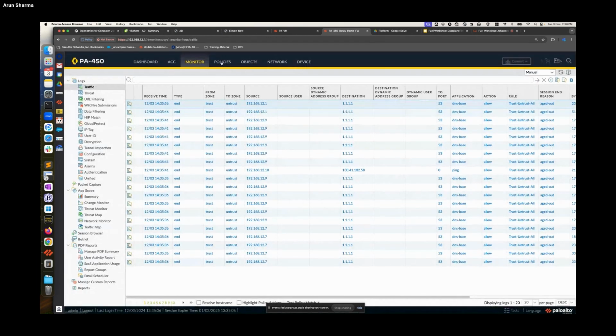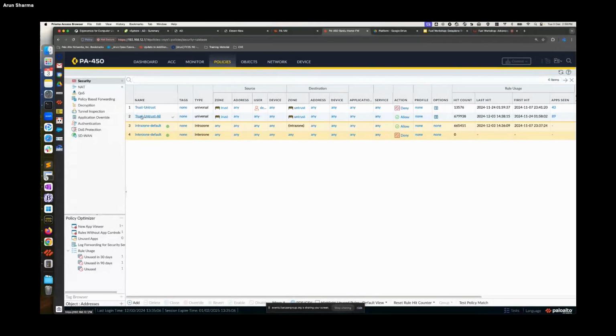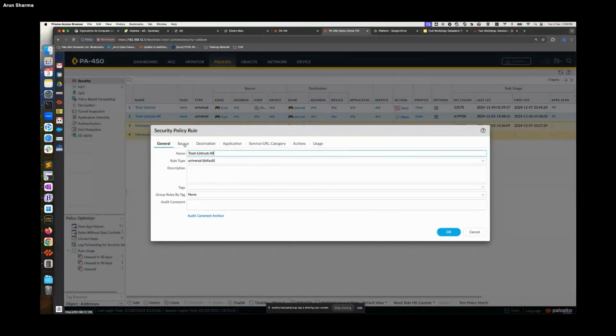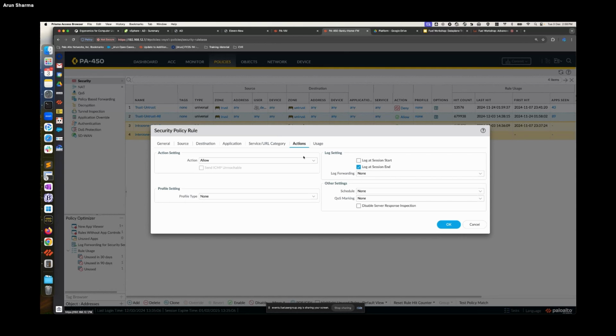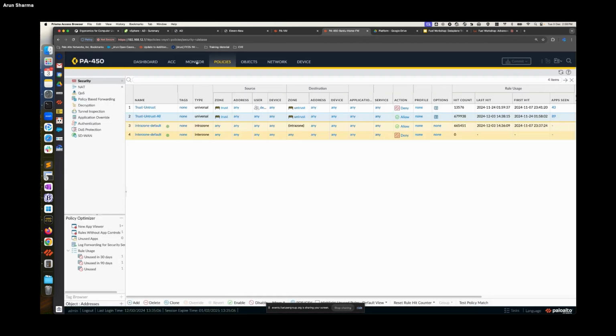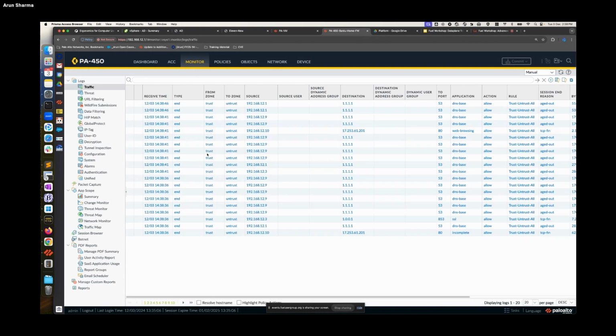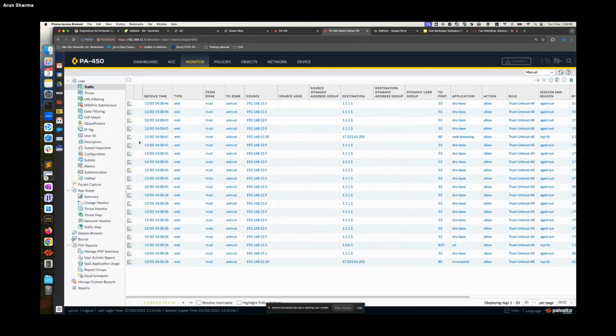So on the security policy, this is one of the security policies configured on this firewall. And over here under actions, this log at session end is enabled by default, because we don't want to log every session at the beginning. There will be a lot of logs. So if you're trying to troubleshoot something, you can enable this. Otherwise, just keep it disabled. So when the session ends, it will generate a log here, so that way we can see what exactly happened with that traffic. Okay. So these are traffic logs.